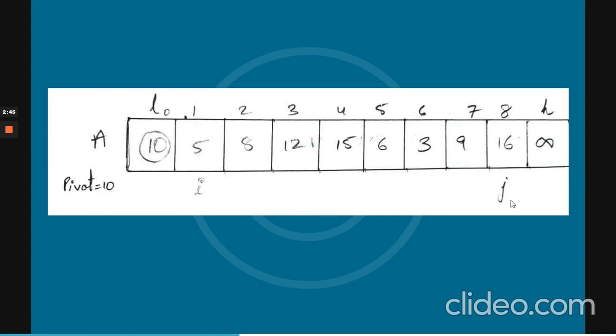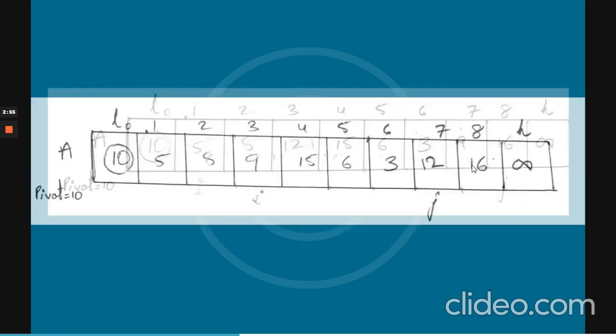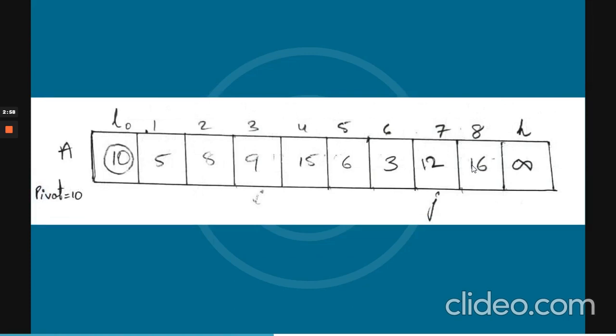Then next, let us go to J. Next is 9. 9 is lesser than 10, so J will stop here. What we'll do is swap 9 and 12 here. As you can see, we swapped 9 and 12.